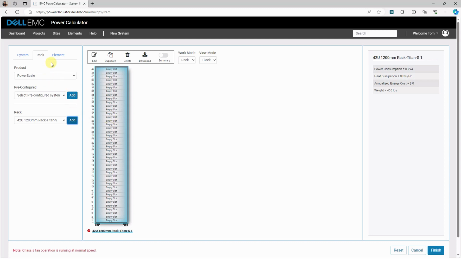Now we need to add elements to the rack. So we click element. Again, PowerScale is selected. So this is where it can get a little confusing. The category, so if I pick category in PowerScale, I can say storage node, and then under elements, it'll show me the PowerScale nodes that are available. If I pick storage processor, it'll show me the latest gen of the Isilons.